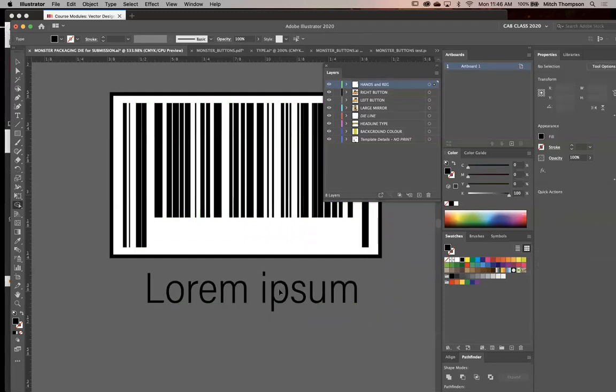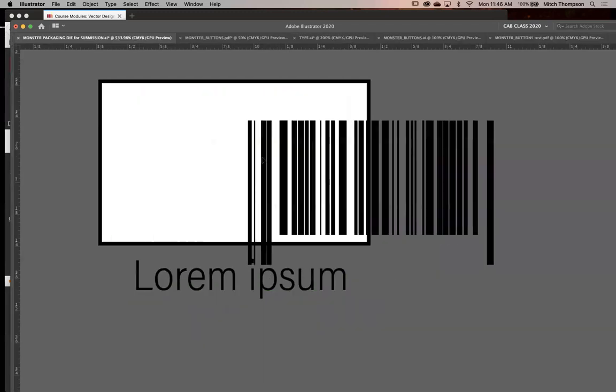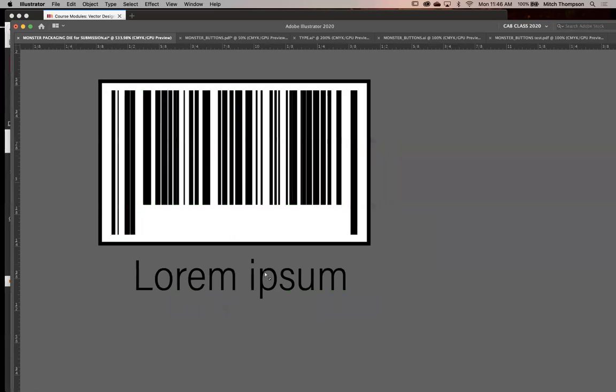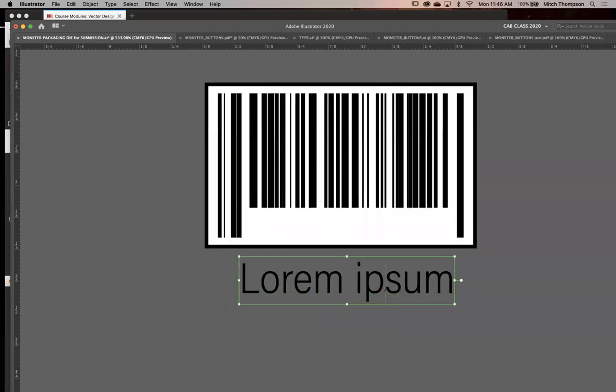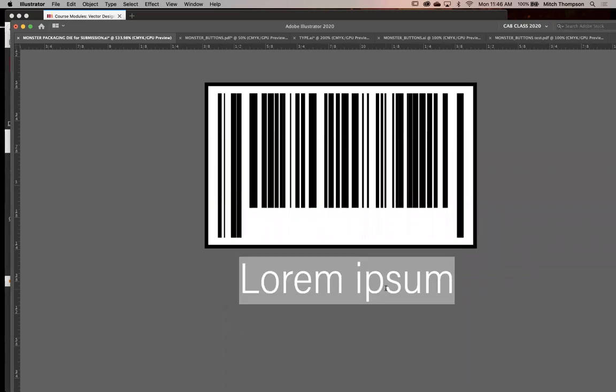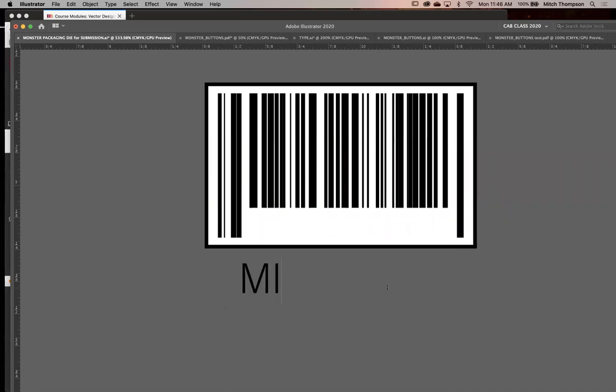Not that the barcode is going to change. You will be supplied a barcode by your customer because they will need to do that. That's their job, not yours. Okay? But we're creating a fake one. And put your name, please.